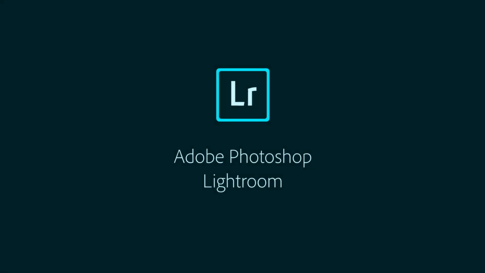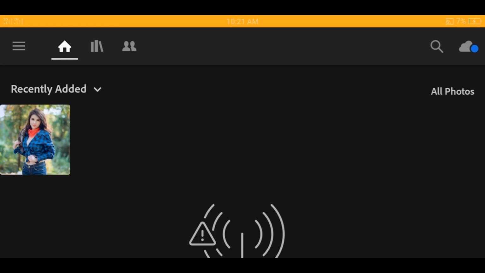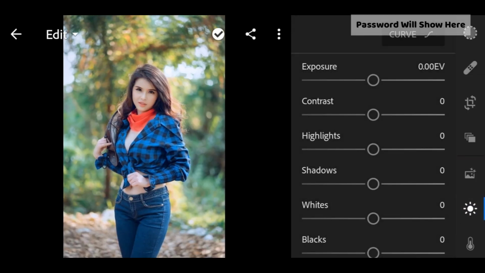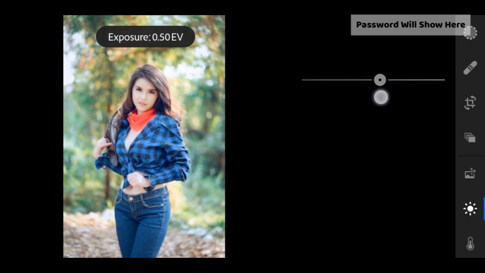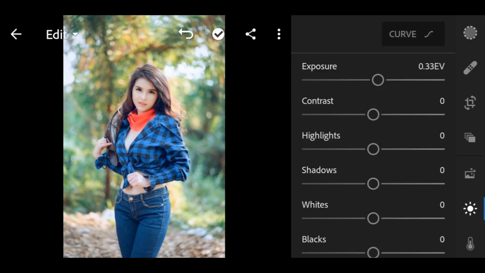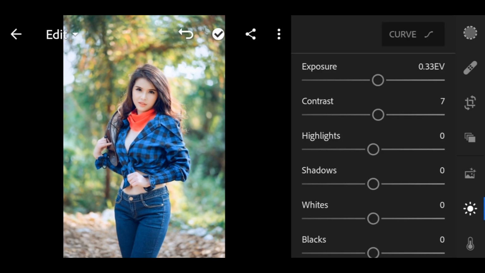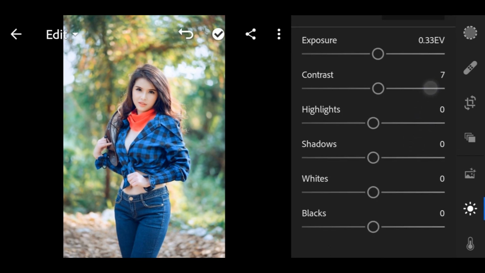Open your Lightroom Mobile app and select the picture that you want to edit. Bring the exposure to negative 0.33 EV. Now increase the contrast to +7. Highlights 0. Increase shadows to +17.